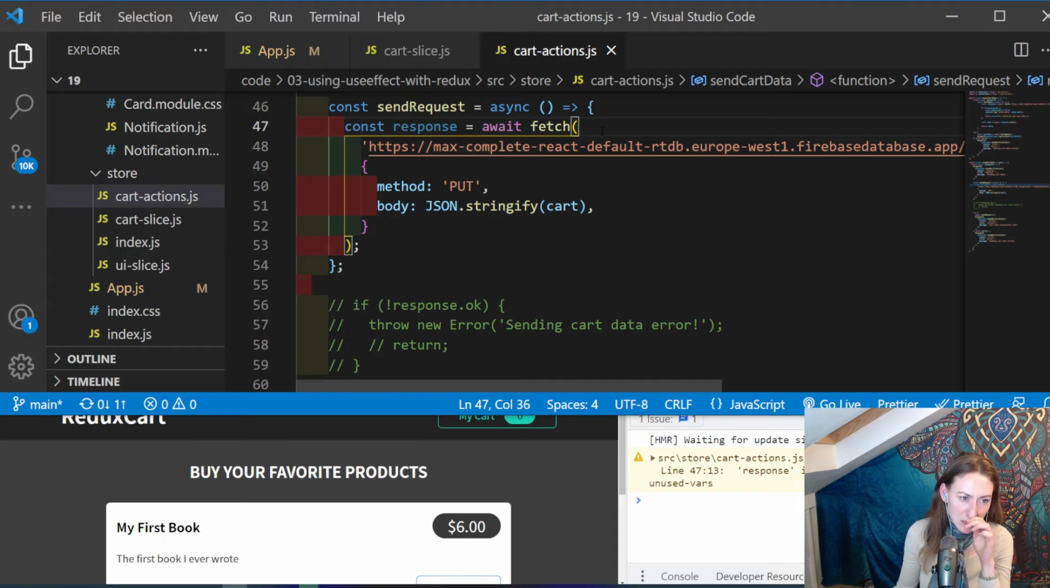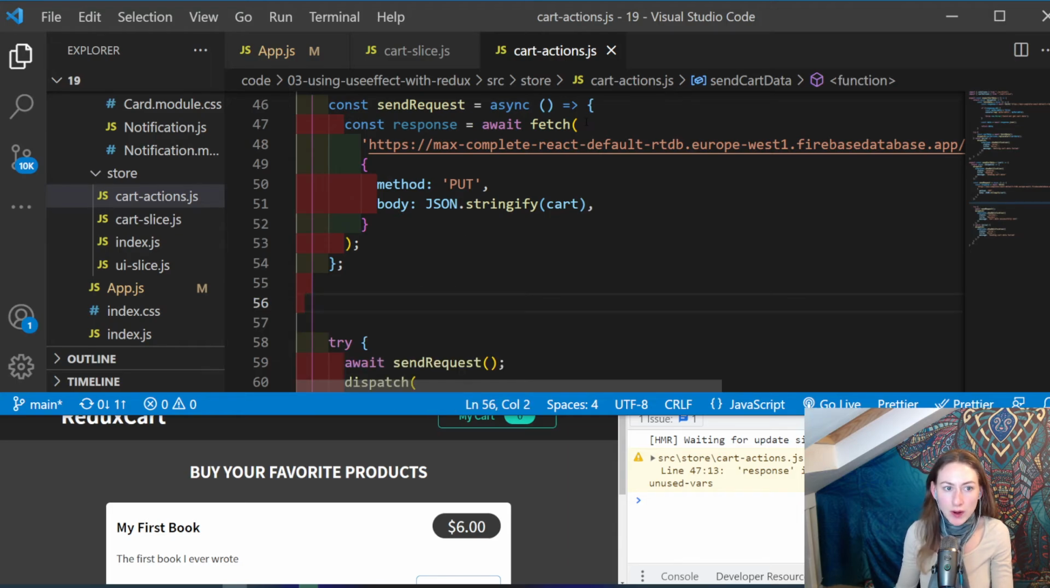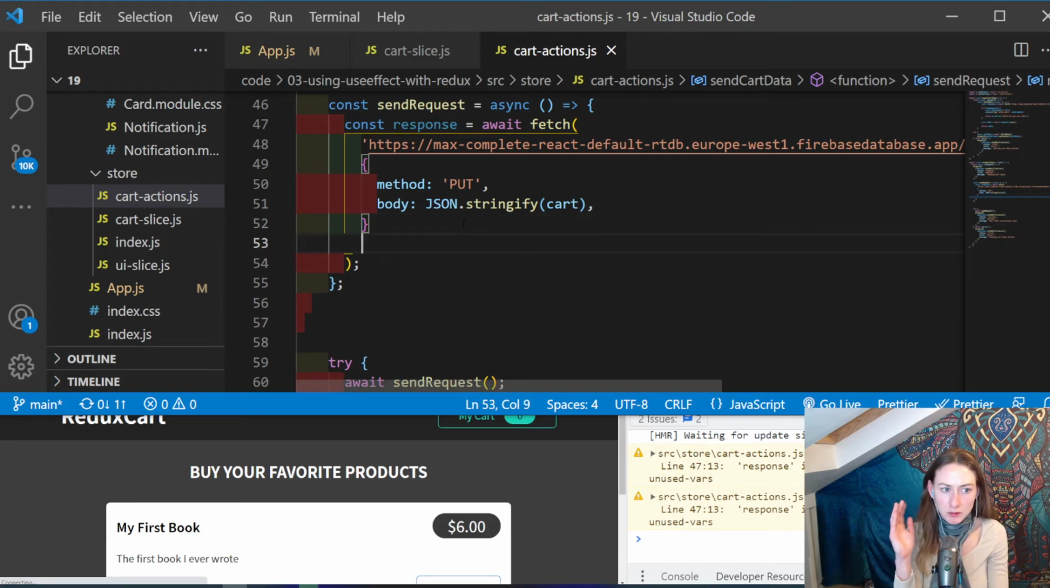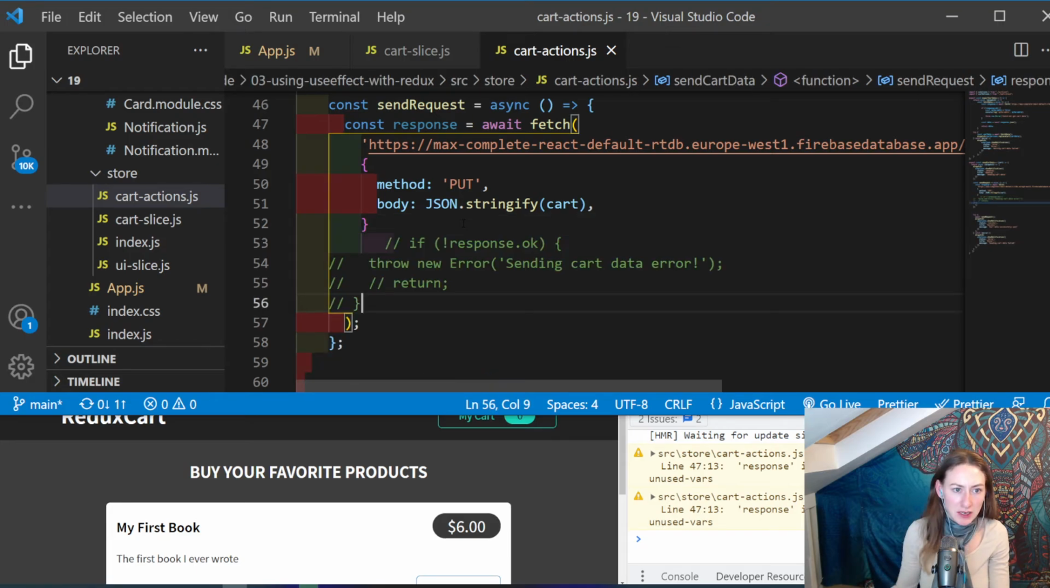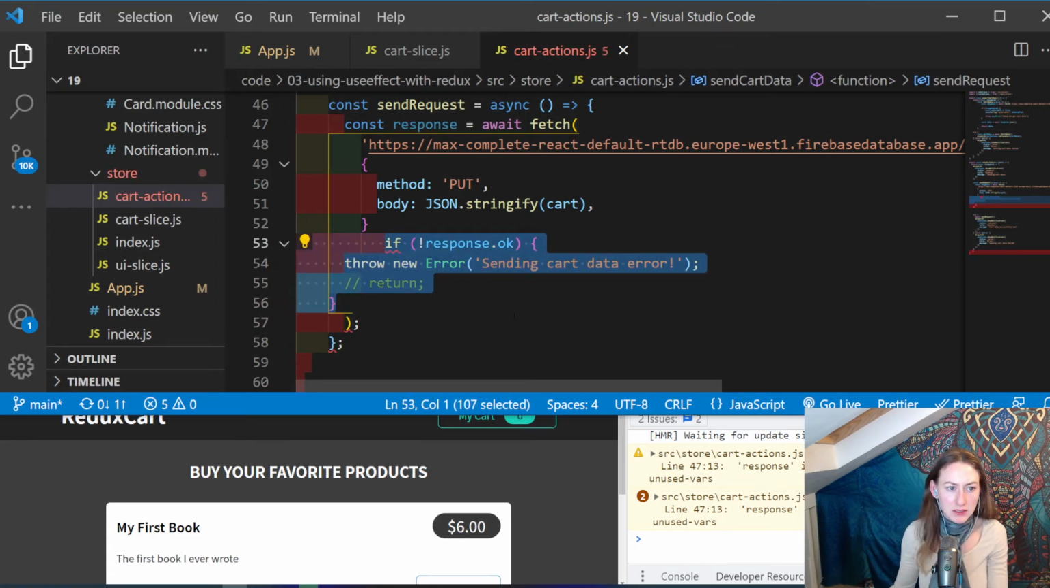So we did say that if we wanted to throw an error and catch an error, this should be done where we can still access this. So we need to do that here because this is where we have access to that response within these two parentheses. So let's see now if I uncomment.